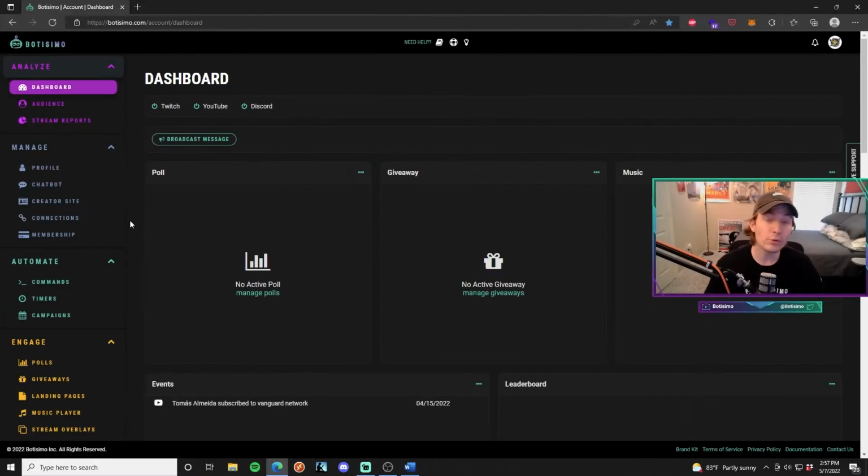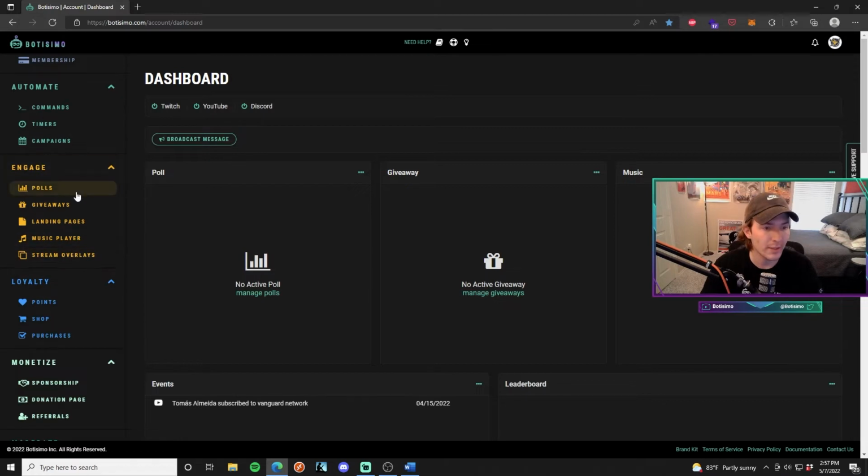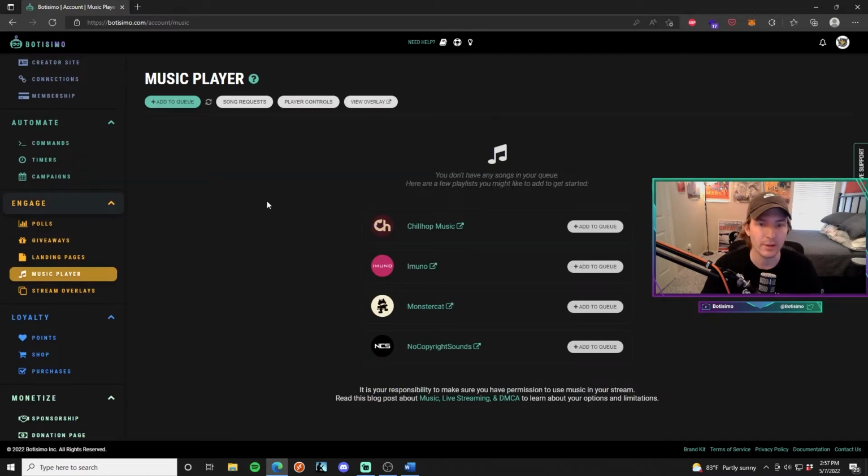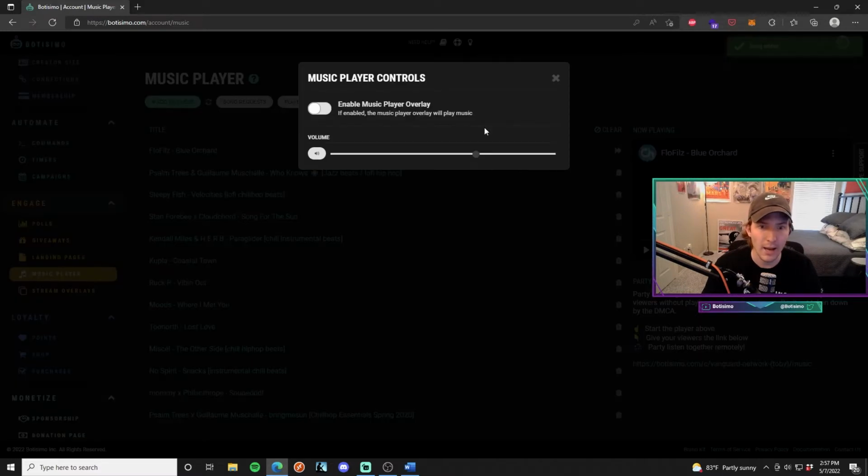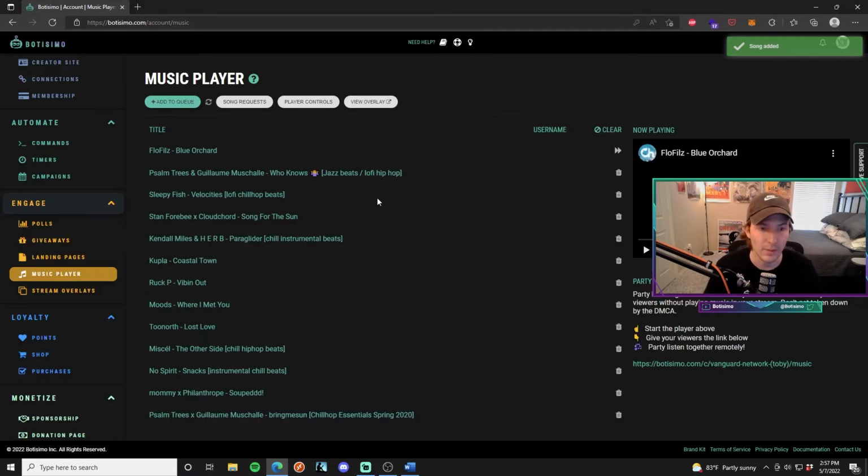So in order to actually set up the music player within Botisimo, you want to go to the dashboard, go all the way down to Engage, and go to Music Player. And this is where you can control the music that's being played on your stream. You can see here in the default screen, we have a couple of playlists that you can use right out of the gate. If you don't have a specific music playlist for your stream yet, all you have to do is click Add to Queue and it'll add all the songs to the queue. It will allow you to play these songs in the order that they are displayed.